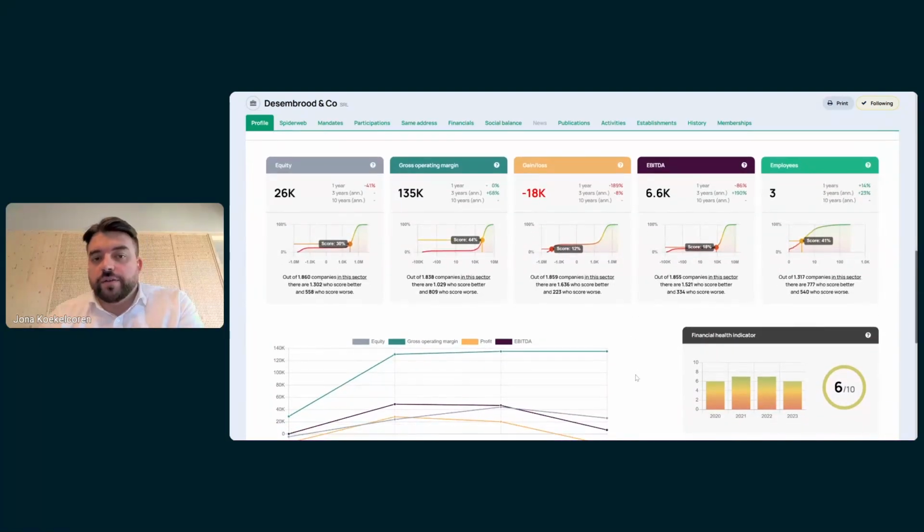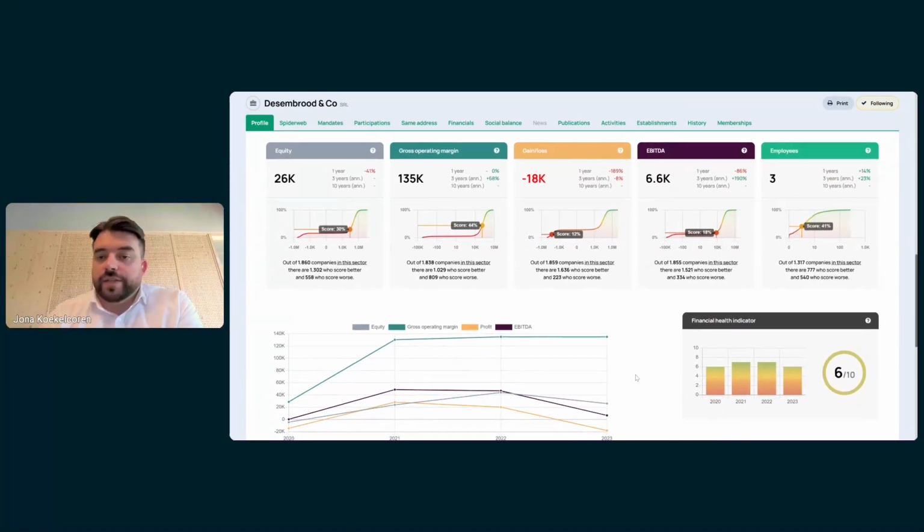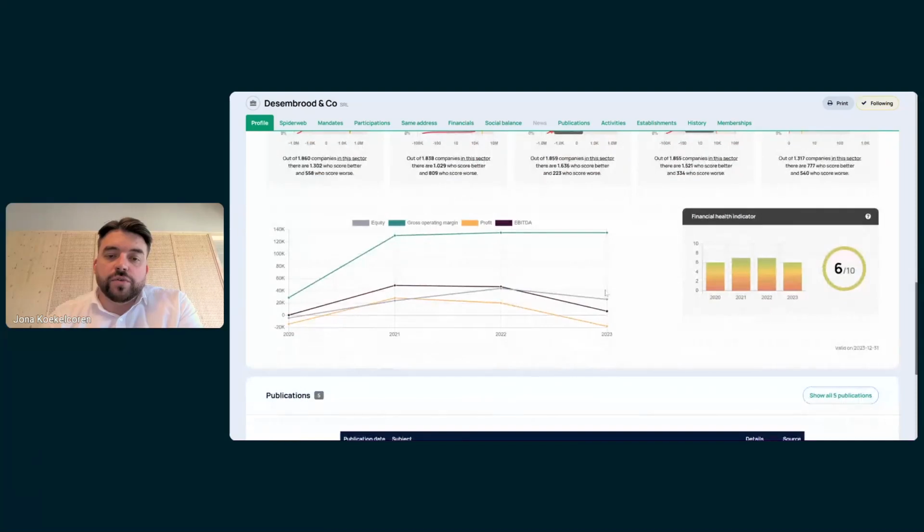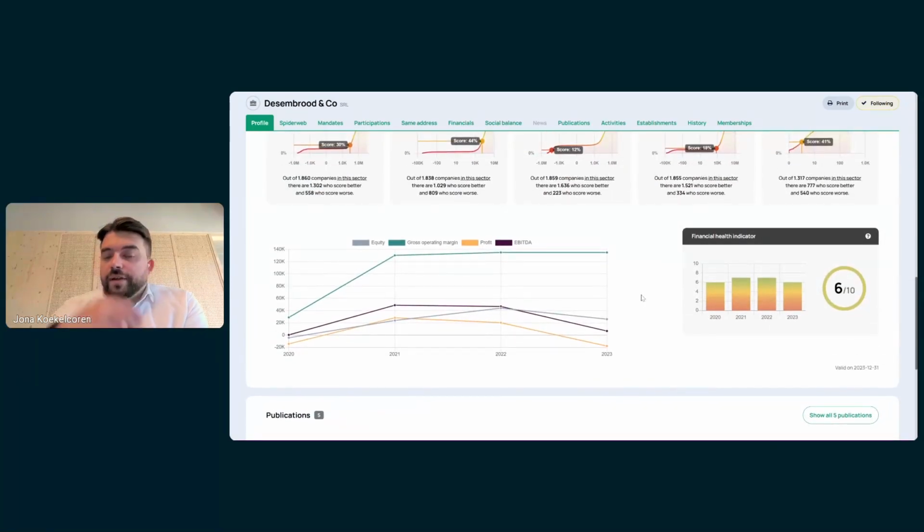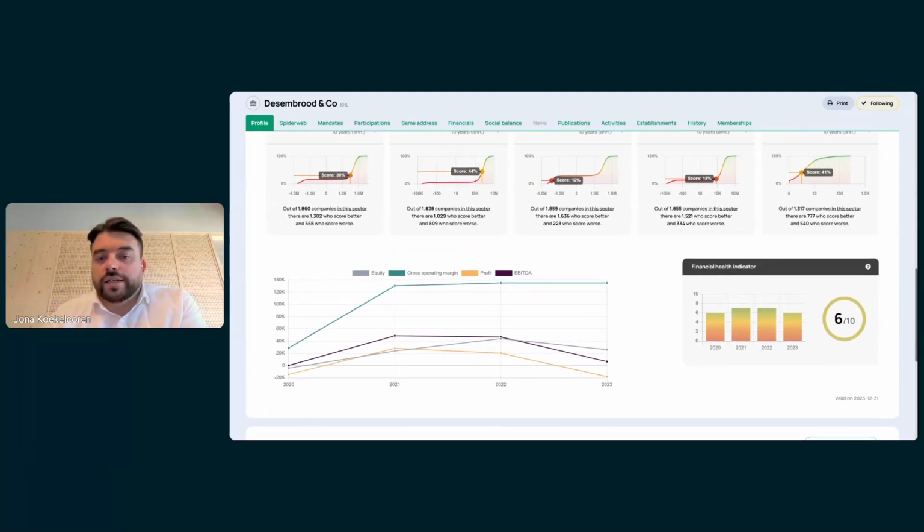We have their gross operating margin, the gain loss EBITDA. We've benchmarked it as well. So it's annualized as well over 1 and 3 years. But we also show the absolute numbers here too, so that if there are any strong peaks or strong troughs, you can actually see those as well.